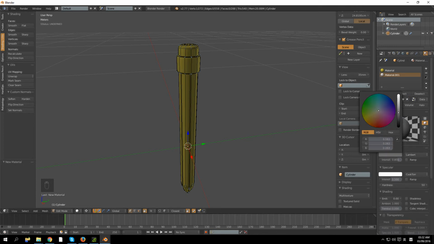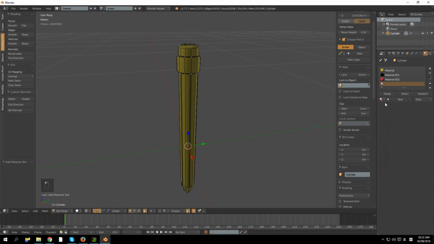So we'll add our black for our carbon. We'll drop that intensity down and add a new material, and we'll give this a pinky red for our eraser. Turn intensity down. So I like that one. And yeah, now we're going to add the metal.